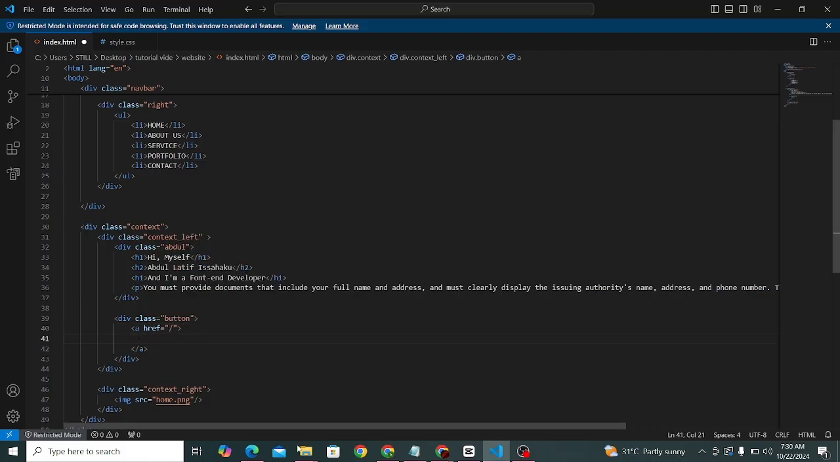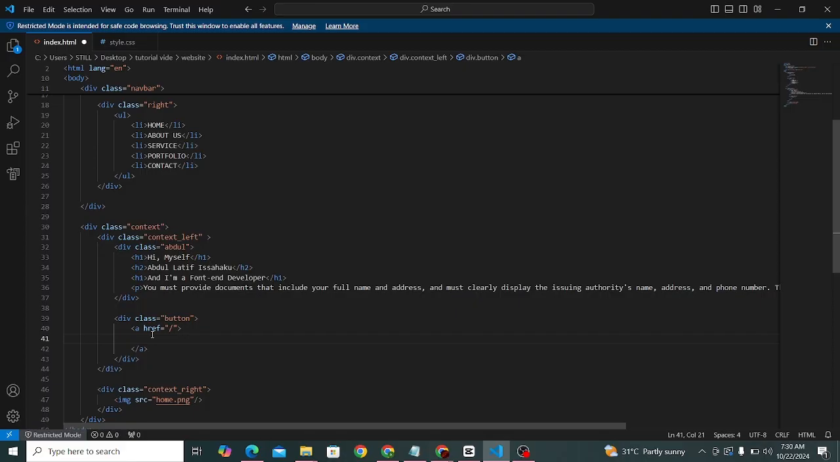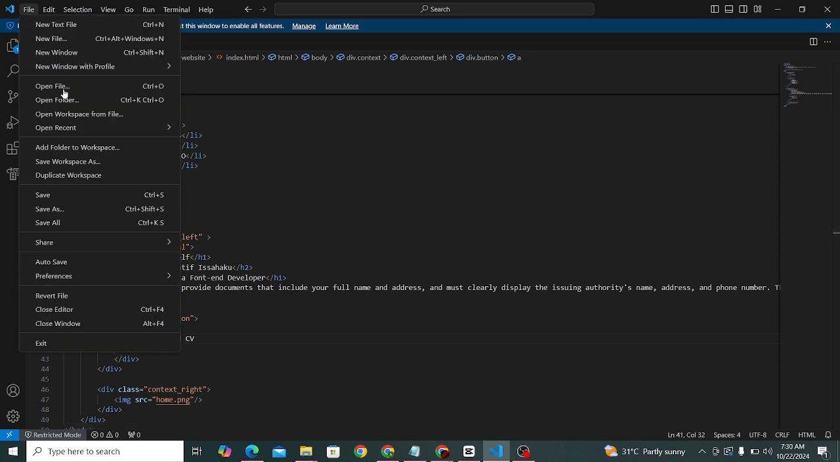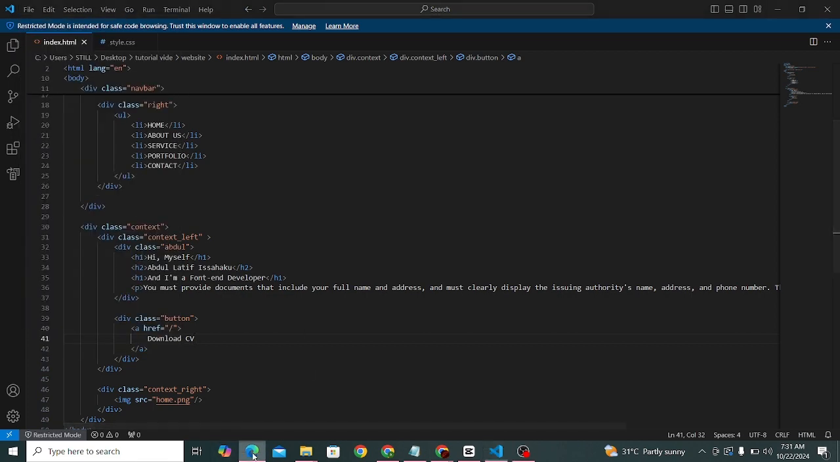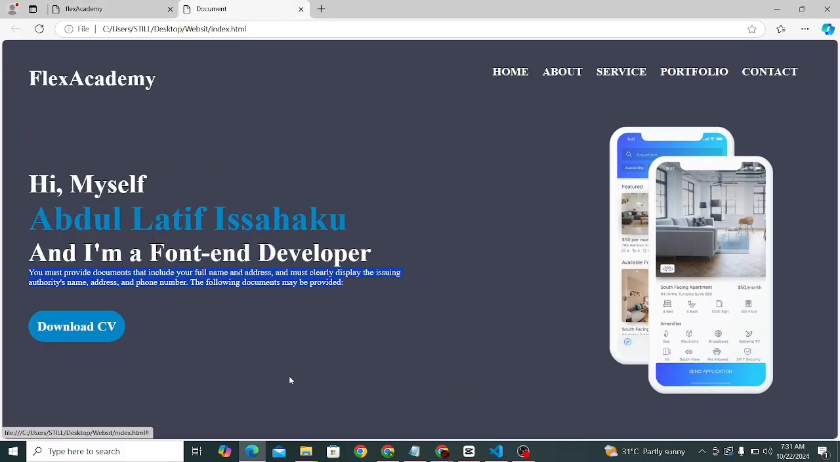Now what name was being displayed on the button? The name was download CV. So all you just have to do is type download, then space and CV. Now if we save it and open our browser and refresh, you can see that it has been displayed. But with regards to this, you need to give it a background color and also a hover effect.